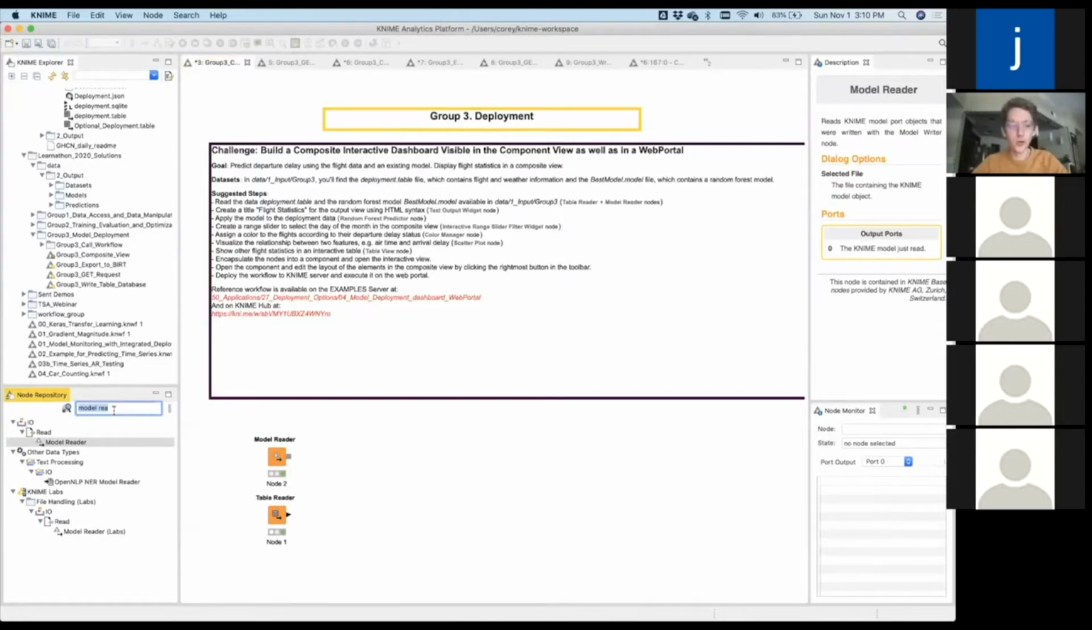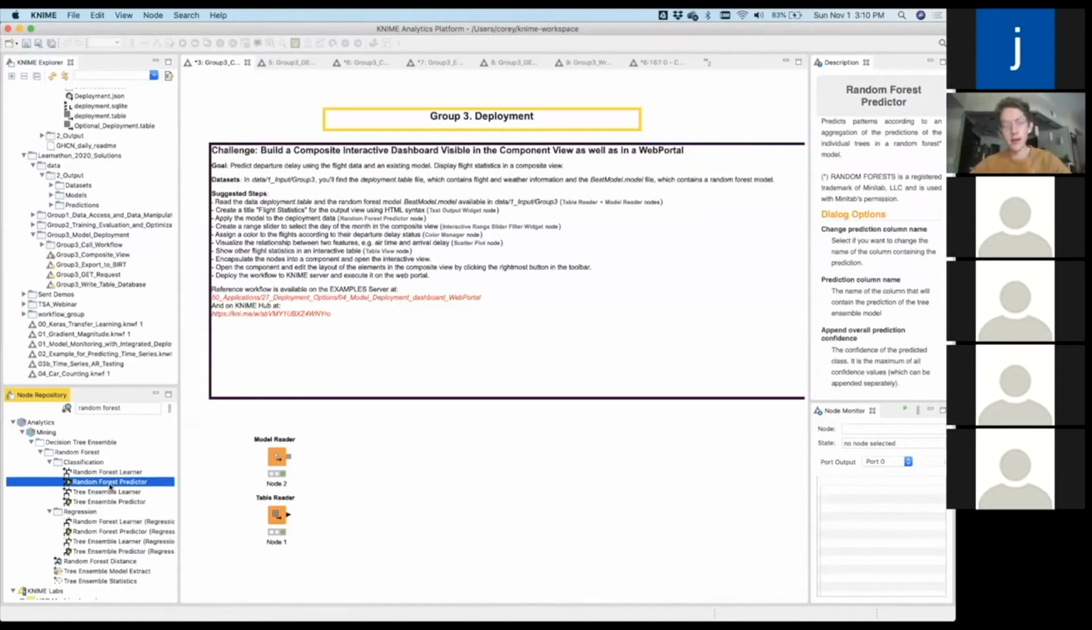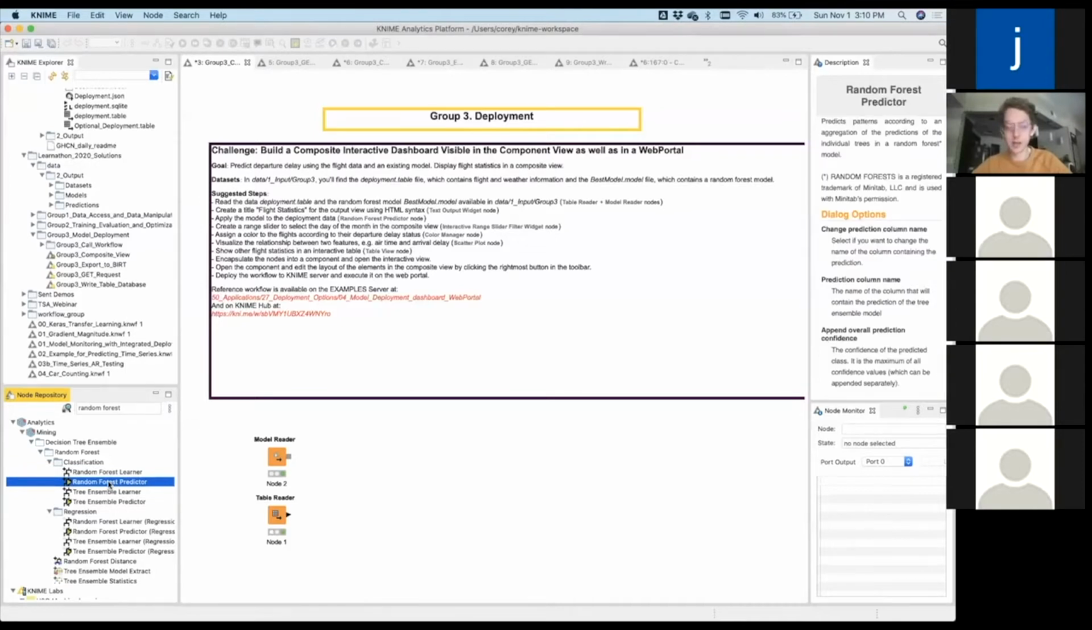our deployment data. So if I want to do that, I can search for random forest in here, and you'll see all of the nodes about random forests. There's random forest learners, there's random forest predictors, and a lot of the different model types available in KNIME are going to have this same kind of setup. There'll be a learner that trains the model, and there'll be a predictor that just deploys it on new data.